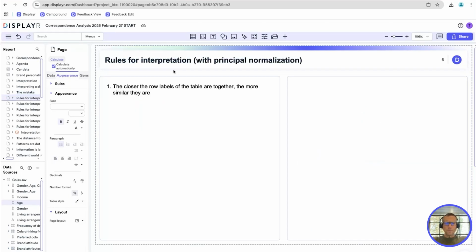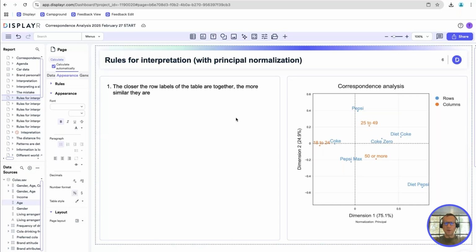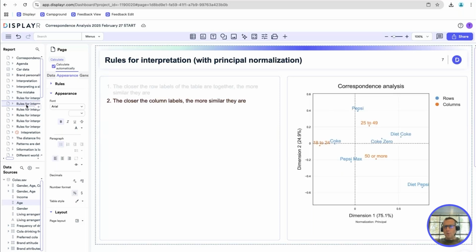Rule 1. The closer the row labels of the table are together, the more similar they are. And in this case, our row labels are our brands. And so we can say that the two most similar brands in terms of their age profiles are Diet Coke and Coke Zero. The closer the column labels, the more similar they are. So in this case, our column labels are ages. So we can say that 50 or more people are marginally more similar to 25 to 49s than the 18 to 24s in terms of their brand preferences.